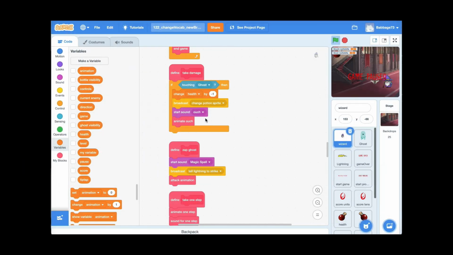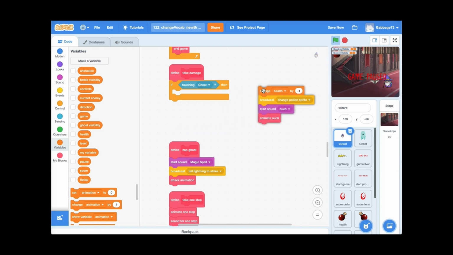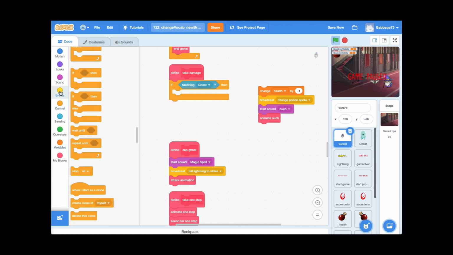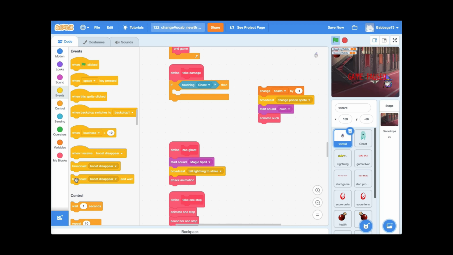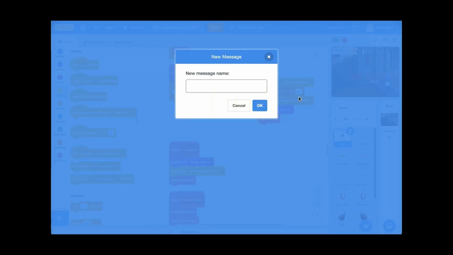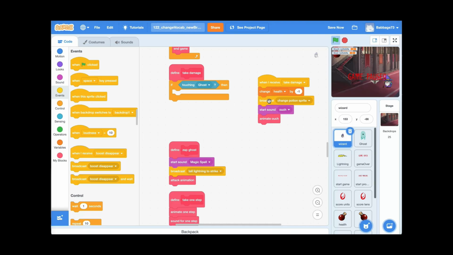What we're going to do is grab all of this. So this is all the stuff that happens when the wizard takes damage. And I'm going to put a little message that says, when I receive new message, take damage. So what this is doing now is we set it up in such a way that the wizard's only going to do his damage stuff when he receives a signal from the bat or the ghost that he needs to take damage.